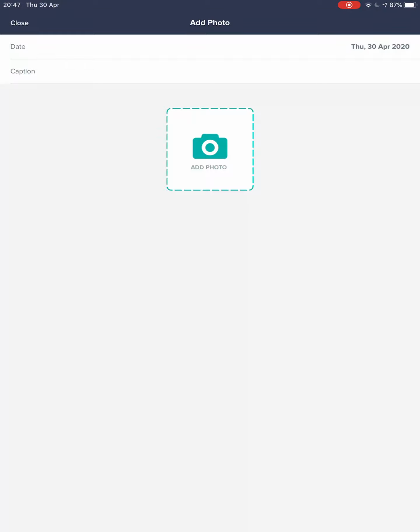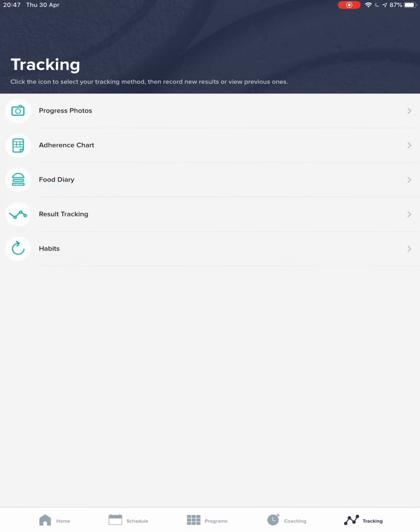And the really nice feature about this is that once you've got a few photos in there, it has a comparison tool so that you can select, for example, your latest photo against your very first photo, and it's really nice to look at the results over a few weeks to see how far you've come. It's a great motivation tool.